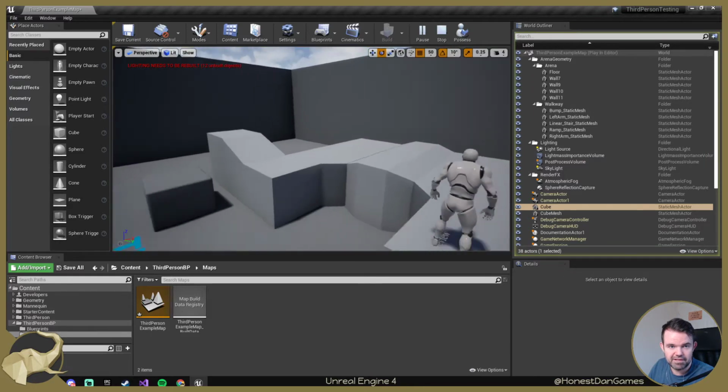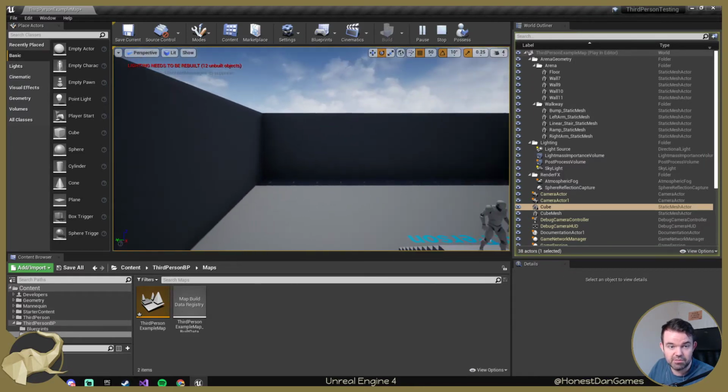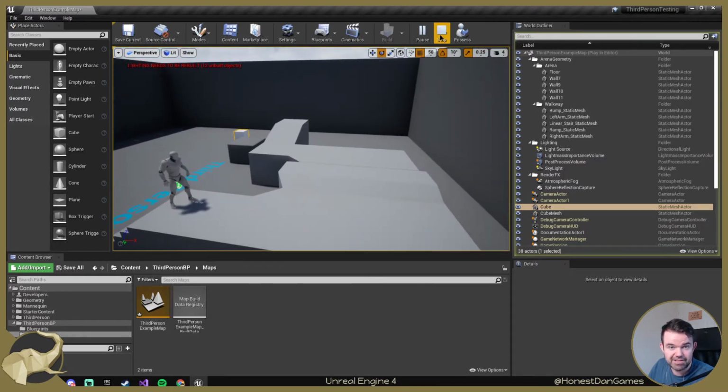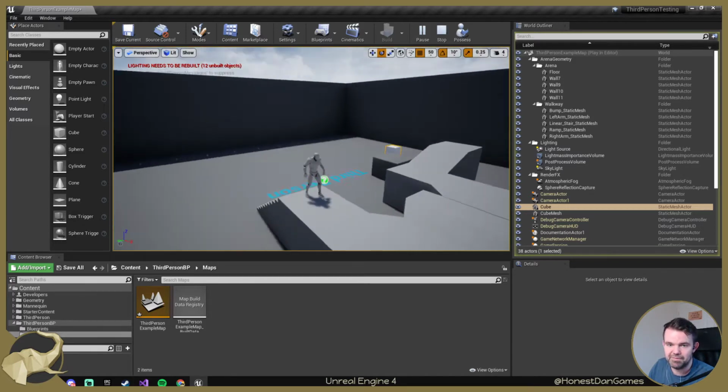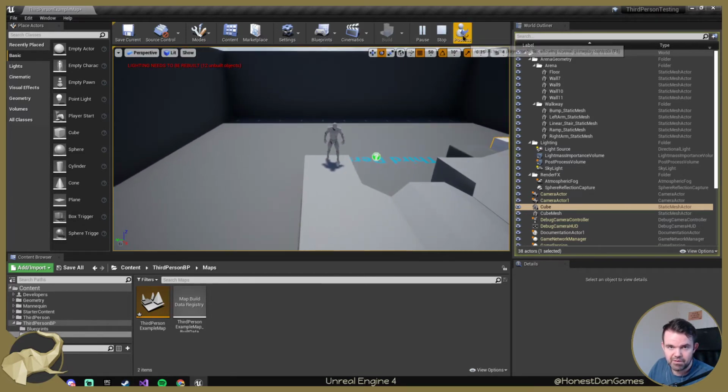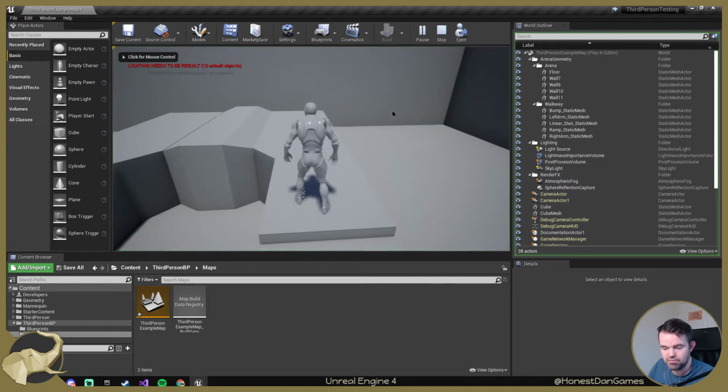And what that is going to do is take me out of the character, and I can move around. The game is still running. You can see the play button is still a stop. So that means the game is still running. And if I press possess, I'll be back where the character was.